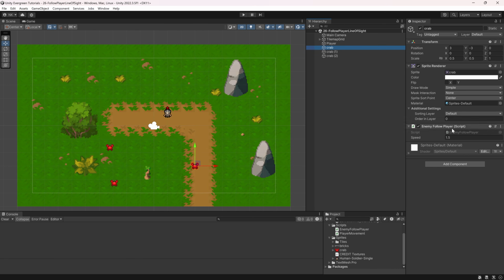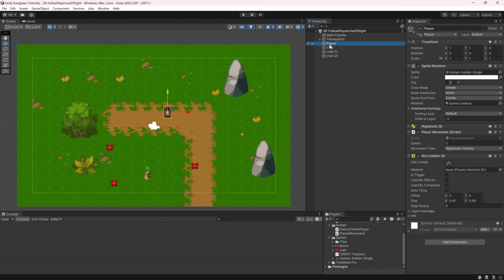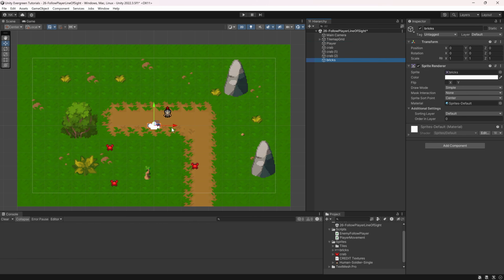The enemies have the enemy follow player script. And what's very important is that the player has the player tag right here. That is, of course, quite important. And what we're going to do is we're just going to add these bricks over here as walls, right? So we're just going to size them up a little bit so that we basically take a look at whether or not this is going to properly work.